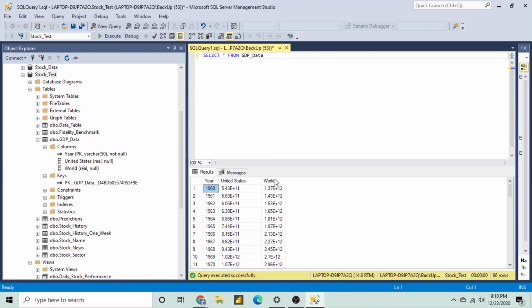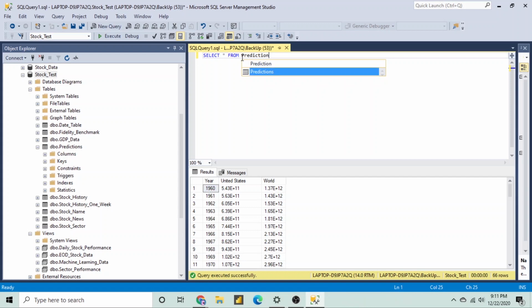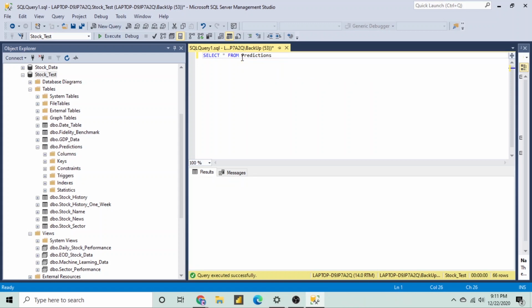The next table up is the GDP data table, and we've seen this table before. Basically, it's going to contain the year, the GDP for the United States, and the GDP for the entire world. The primary key on this table is the year column, and it's going to connect to our date table that we saw earlier.